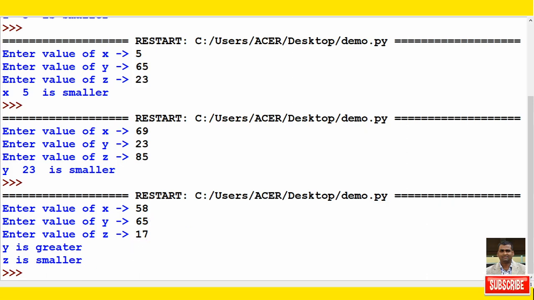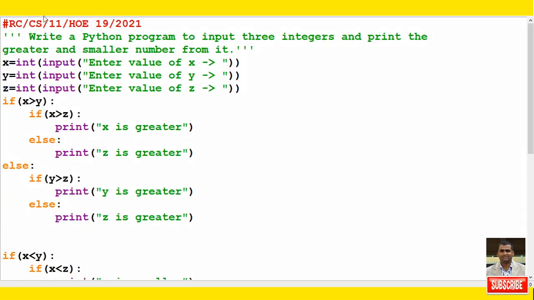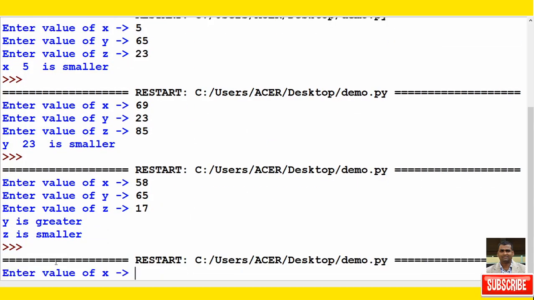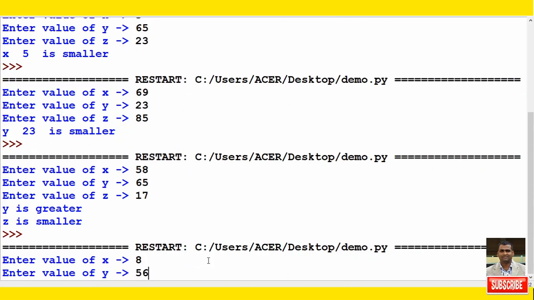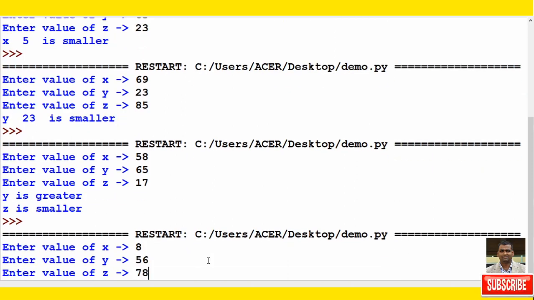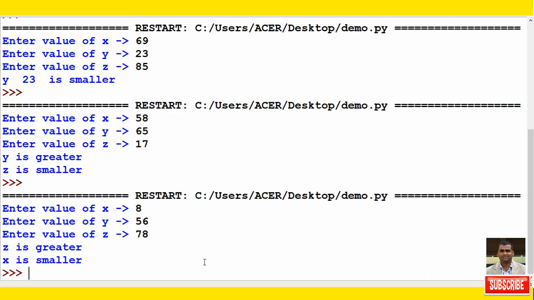So once again I am running, I'll give some random values again. So I'm going to run this module. Again I am putting the value of x here, let's suppose 8, then 56, then 78. So here you see z is the greater one and x is the smaller one. You see the condition is coming correct.